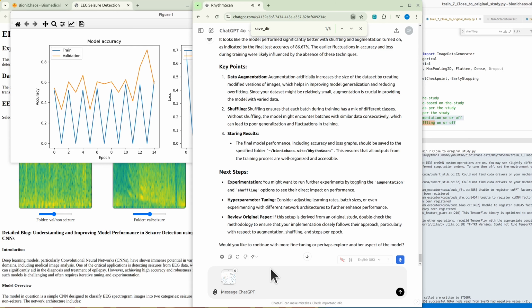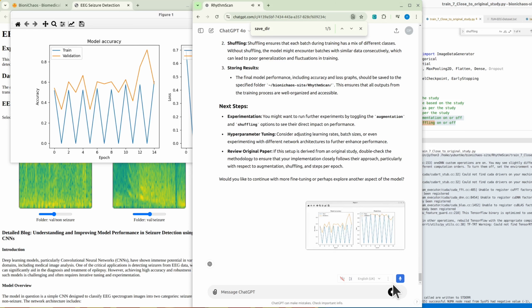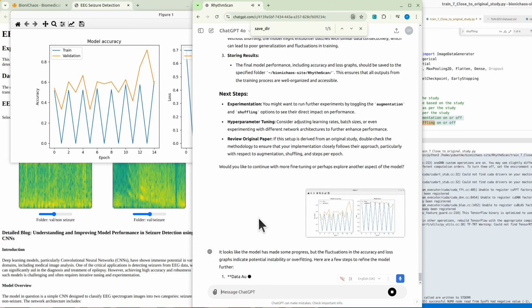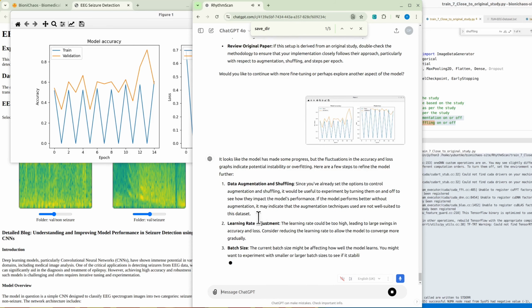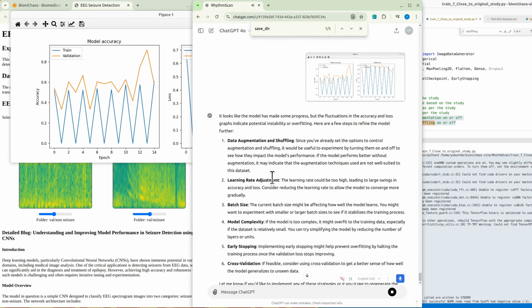2. Shuffling. Shuffling ensures that each batch during training has a mix of different classes. Without shuffling, the model might encounter batches with similar data consecutively, which can lead to poor generalization and fluctuations in training. 3. Storing results. The final model performance, including accuracy and loss graphs, should be saved to the specified folder. This ensures that all outputs from the training process are well organized and accessible.